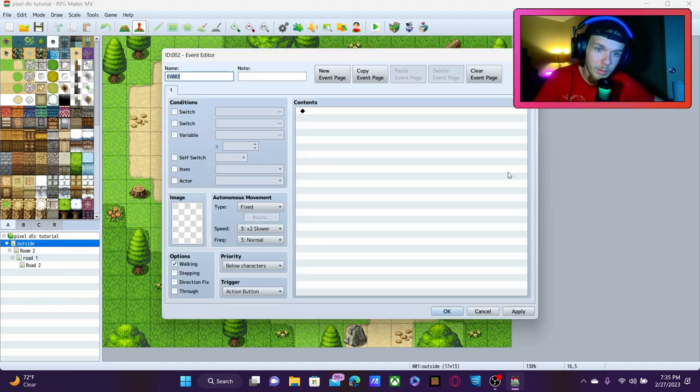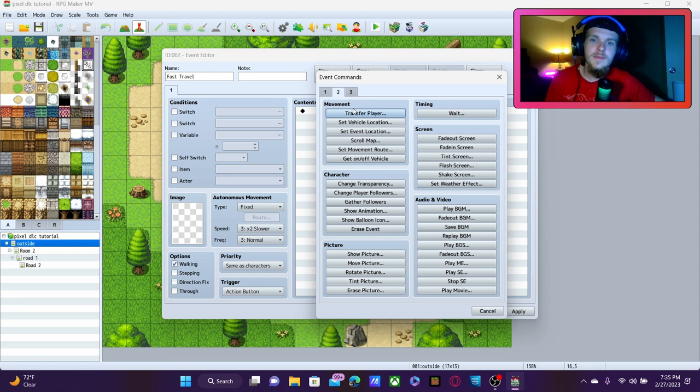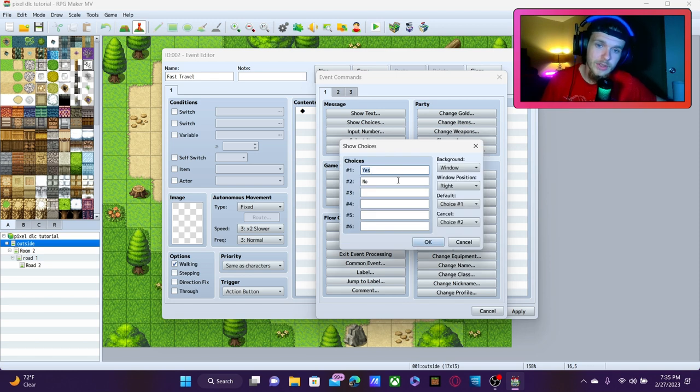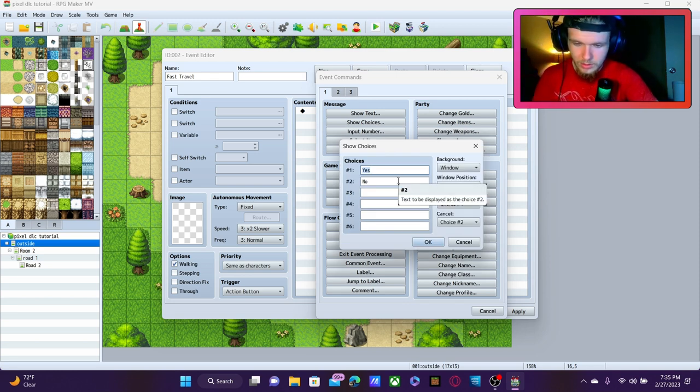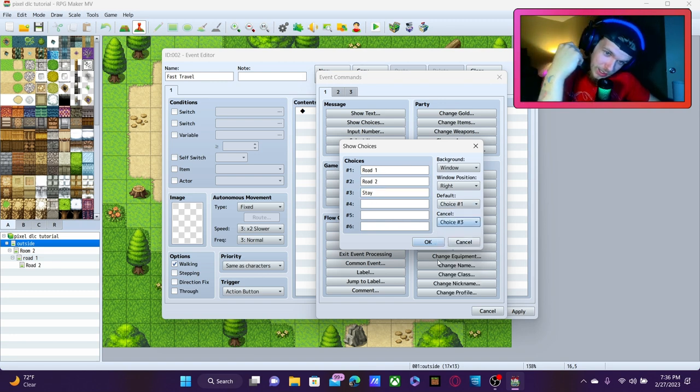Hit the plugin. Double click the sign. And we'll call this fast travel. Now, when you walk up to the sign and you click it, set it to same as character so you can't walk over top of it. When you click it, it's gonna give you choices. Show choices. And it's going to say road 1, road 2, or stay. And your cancel choice is going to be number 3 now, because that's your stay.